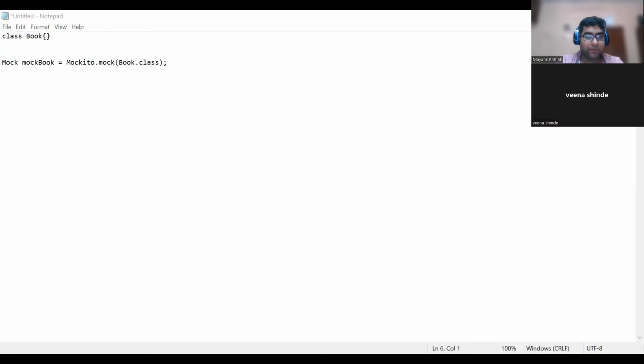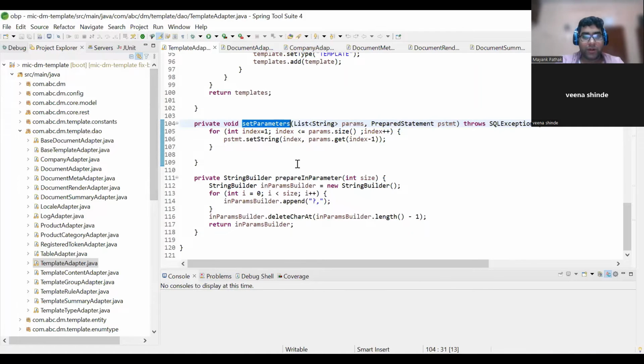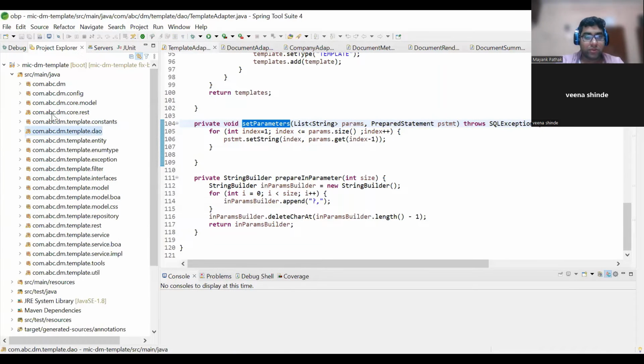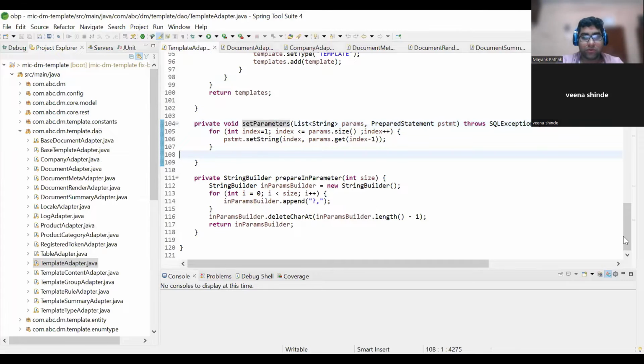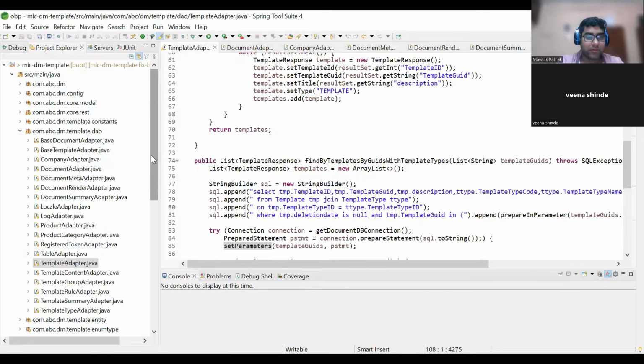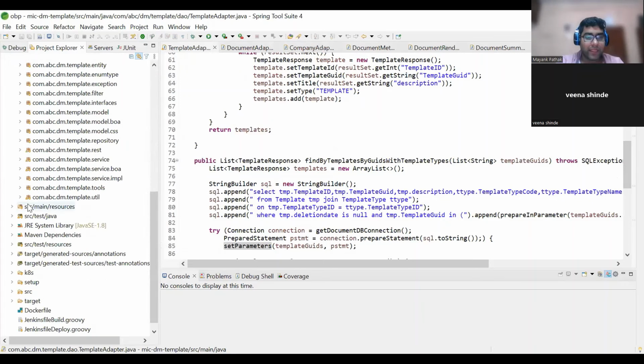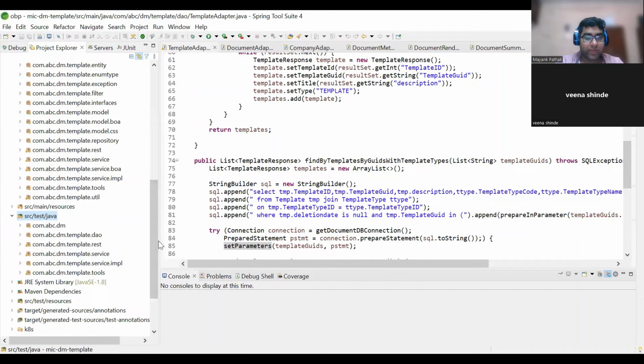Here I have one project also. I will share my screen. Okay, so I have opened Spring Tool Suite. Can you see my editor? Yes. So this is one of the projects, and in this project we have written the base or original code in src/main/java, and in src/test/java we write our test cases.